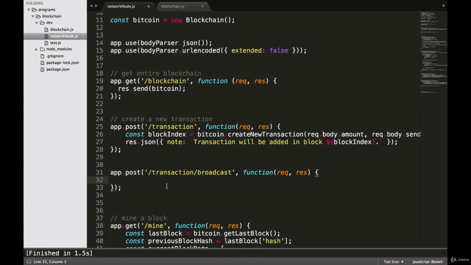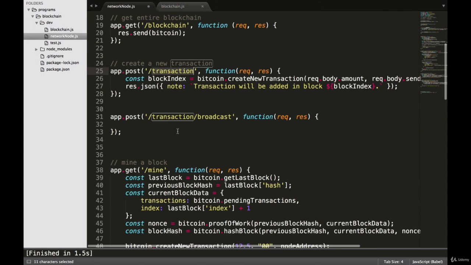Cool. So what this endpoint will do is anytime that we want to create a transaction from now on, we are going to hit this transaction/broadcast endpoint. We are not going to hit this transaction endpoint. And what this transaction broadcast endpoint will do is it will do two things. One is that it will create a new transaction. Two is that it will broadcast that new transaction to all the other nodes in our network. So let's build this out now.